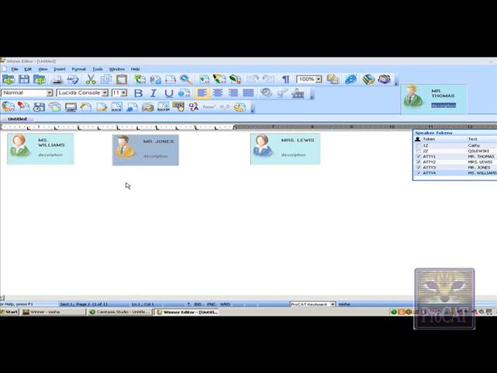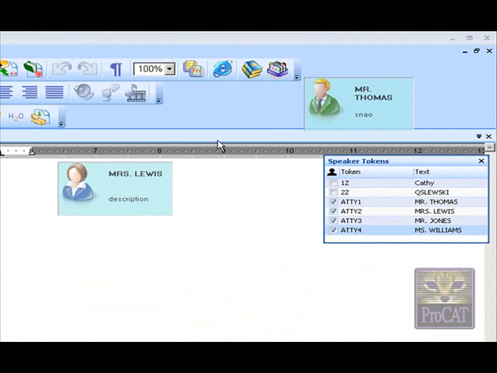Sometimes they're going very fast, and it's hard to remember everyone's name. So what ProCat has done is they've given you a description. What I would suggest that you do is put the steno outline here that you are using for this individual person. So right now, I'm going to put in here SNAO. And for Mrs. Lewis, I am going to change her to SNAOF. And this is just what I do.